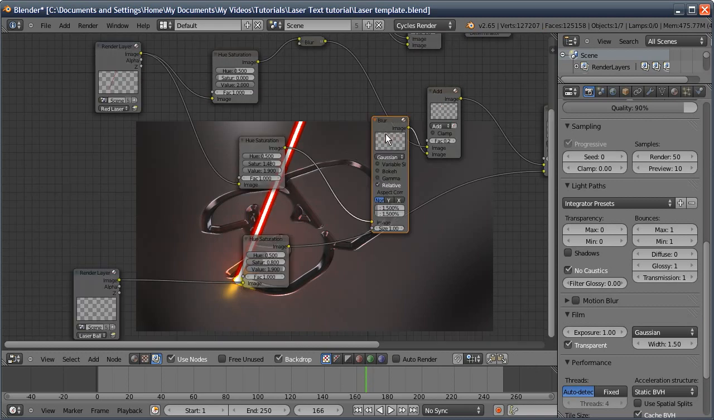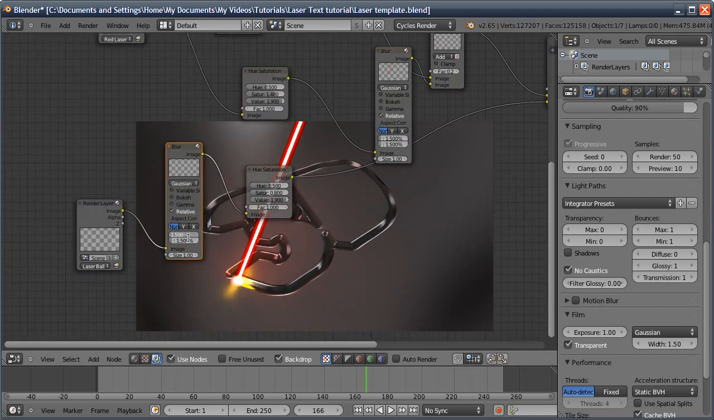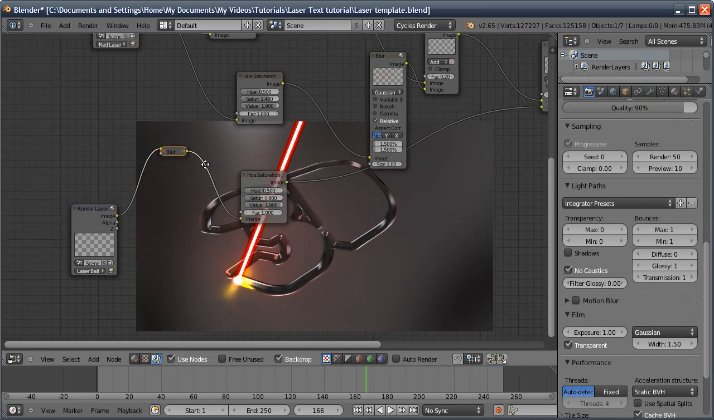And then we're going to also blur it. So I'll duplicate this blur, and I'm just going to turn it down to 1 and 1. So we are getting a bit of a glow. And then I'll just minimize that.